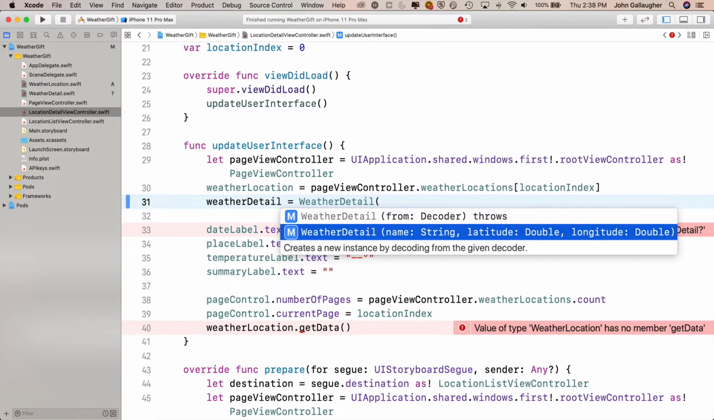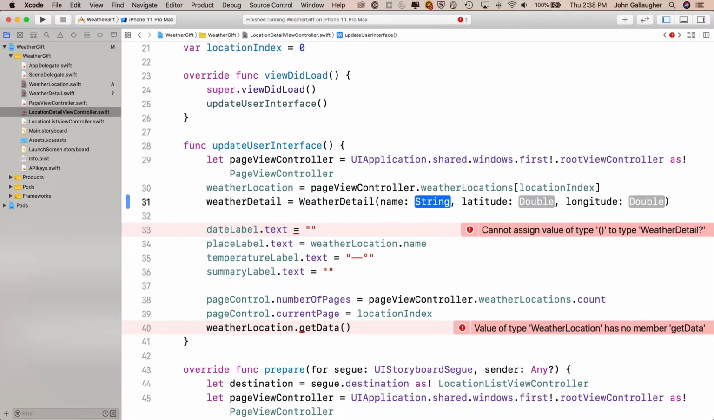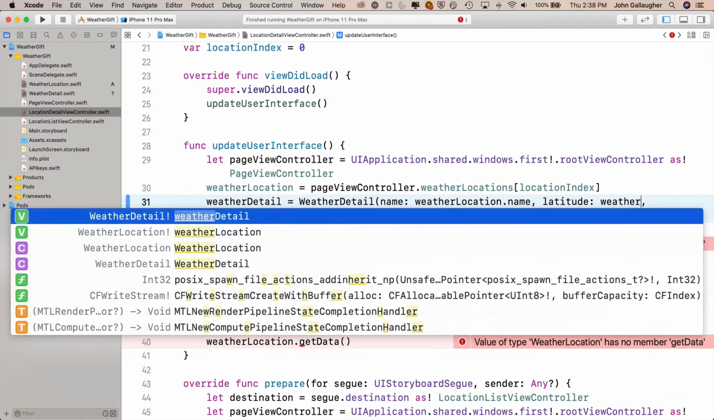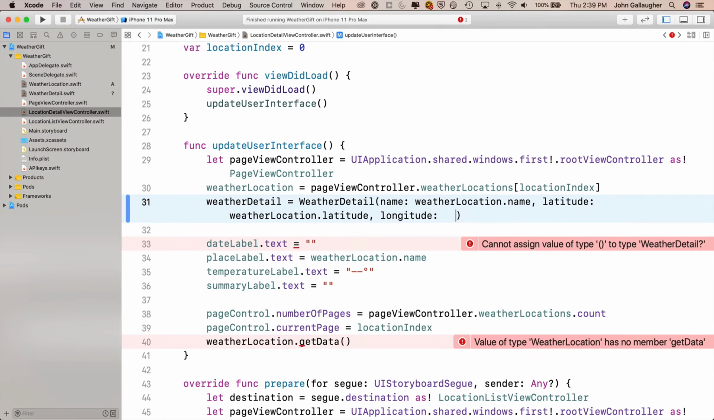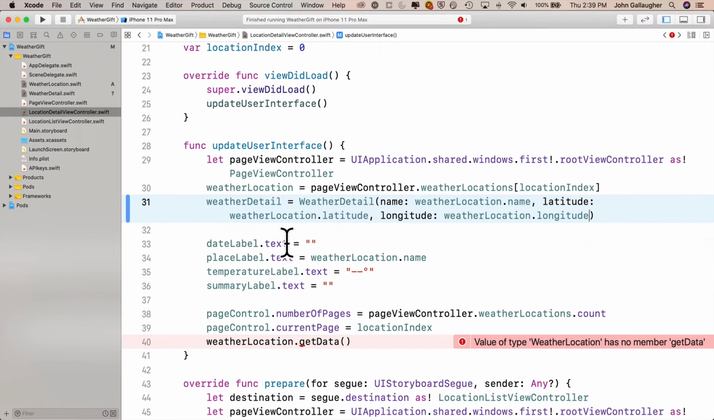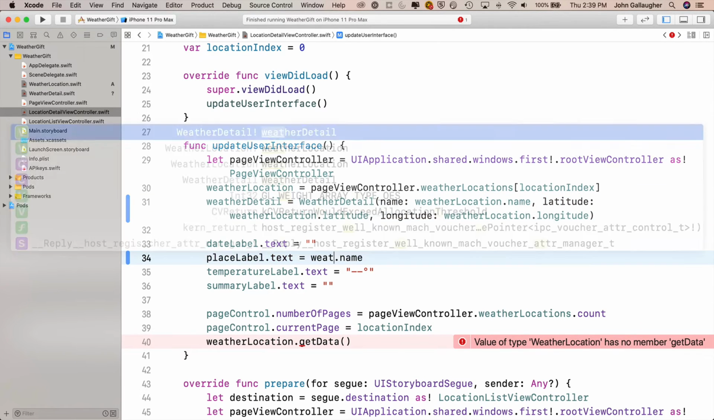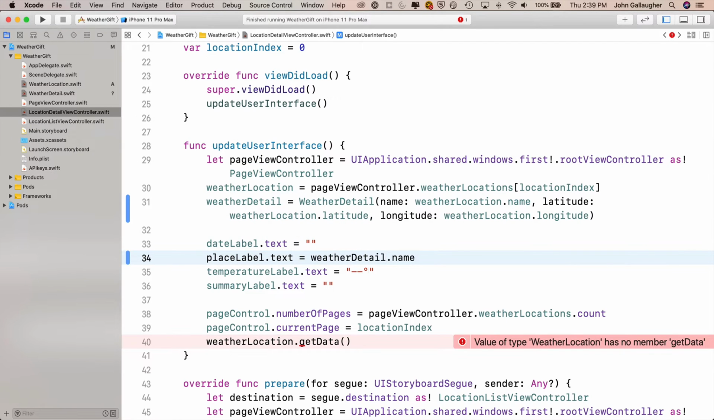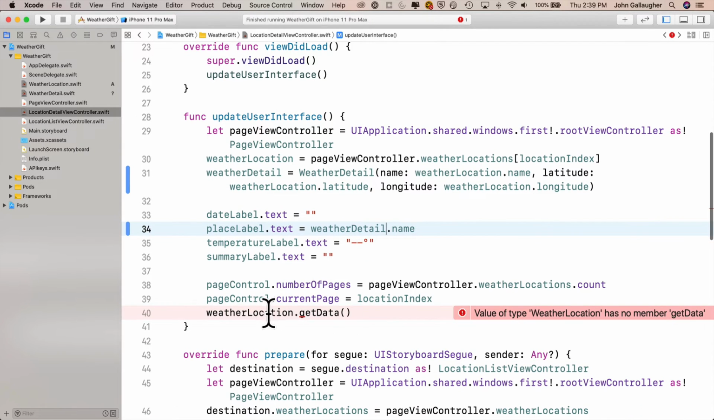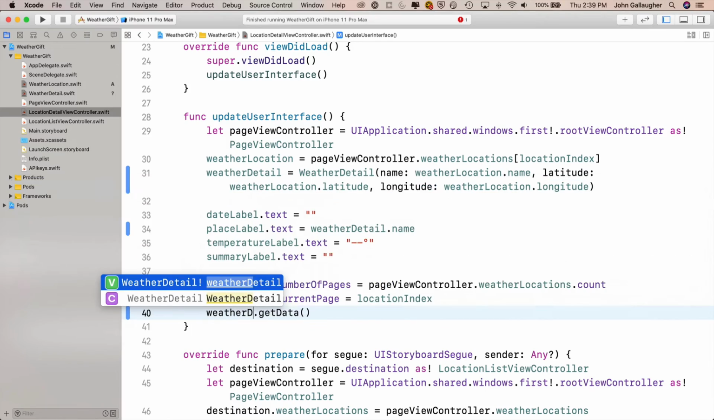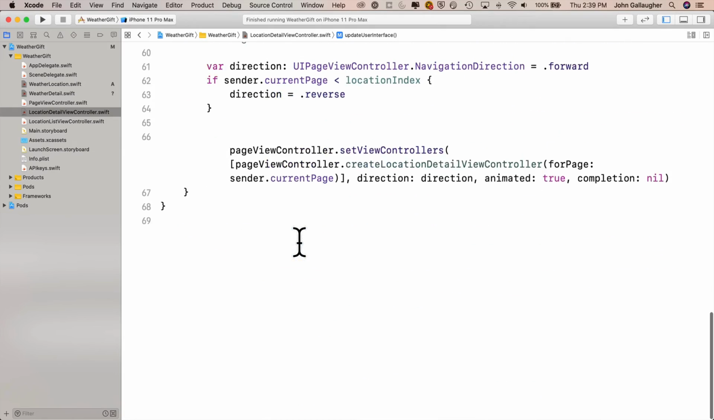So press return to accept that, and then we'll leverage the weatherLocation we created just above this by saying name is weatherLocation.name, latitude is weatherLocation.latitude, and longitude is weatherLocation.longitude. And then Xcode helps us find out everything else that needs to be changed. So here, placeLabel.text will now equal weatherDetail.name instead of weatherLocation.name. And down here, instead of calling weatherLocation.getData, it's weatherDetail.getData. So if we scroll down, we don't see any errors in red. So now you can build and run to make sure that everything works.